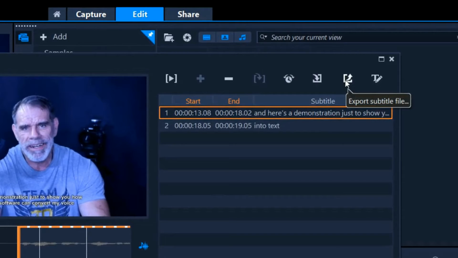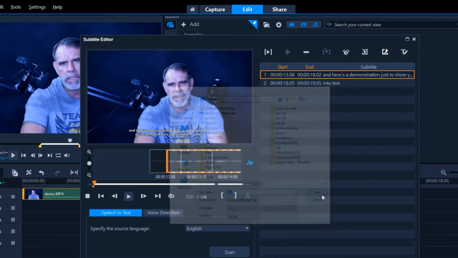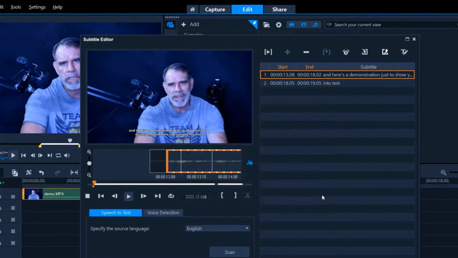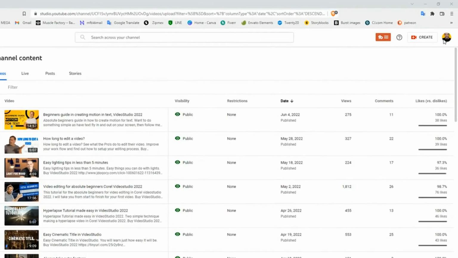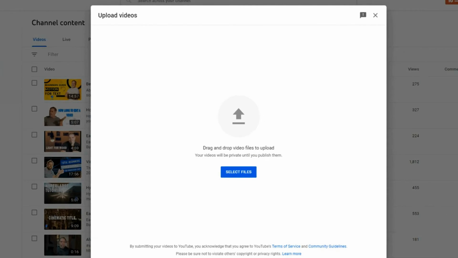So export the subtitle file by clicking here, and this is going to create an SRT file. So let's do that. Let's create it on my desktop, and I'm just going to type in the word test because I'm very, very creative. And now let's go to YouTube. Let's begin by uploading a video. So create, upload videos. And I'm just going to drag and drop my clip called demo.